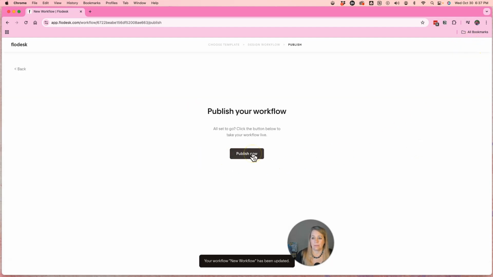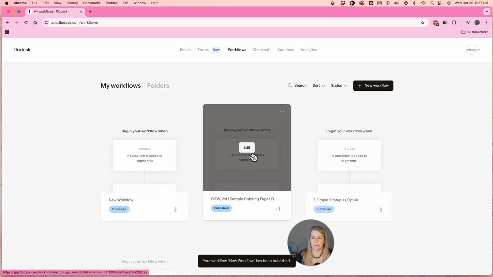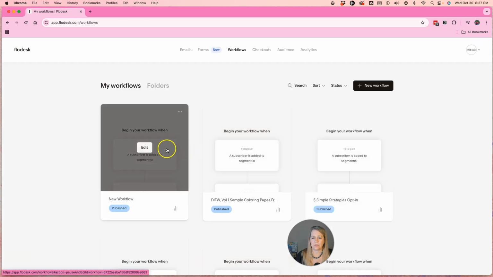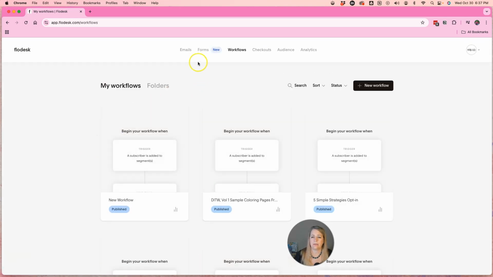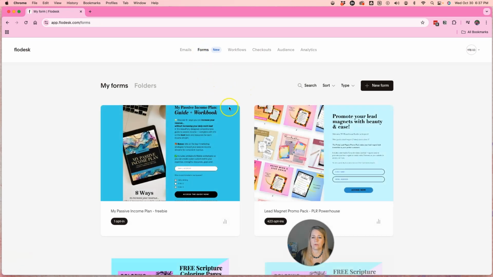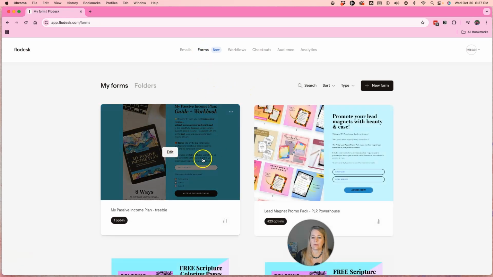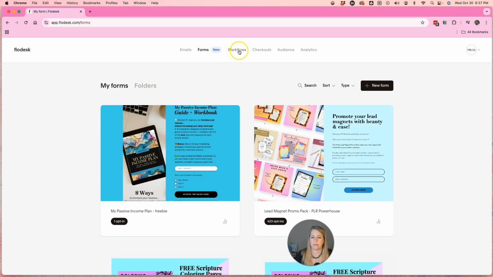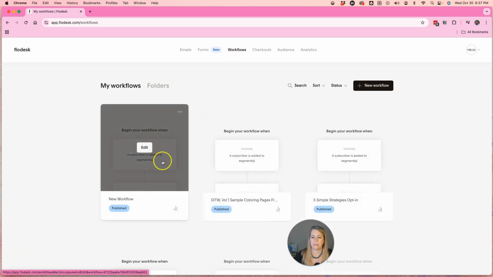And then you have to click publish again, and now your workflow is live, so that when somebody over here signs up on this form, then they're automatically going to be put into this workflow and going to be sent that email, and then whatever else it is that you add into that workflow.